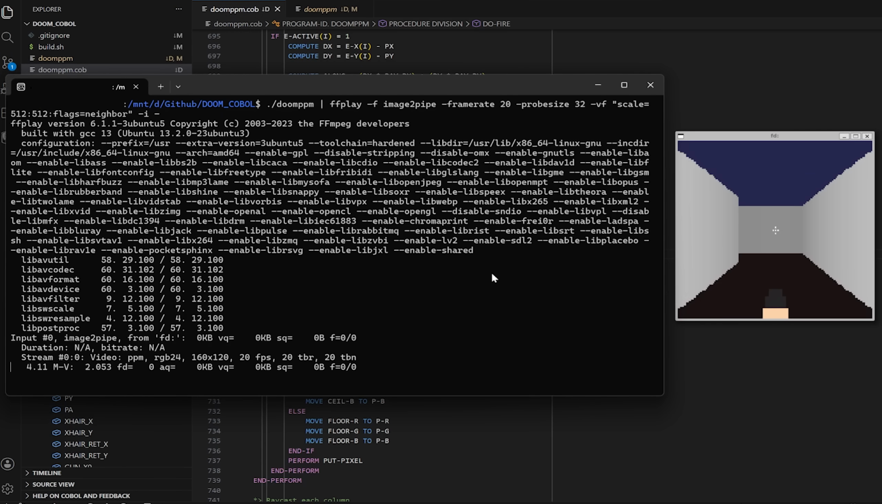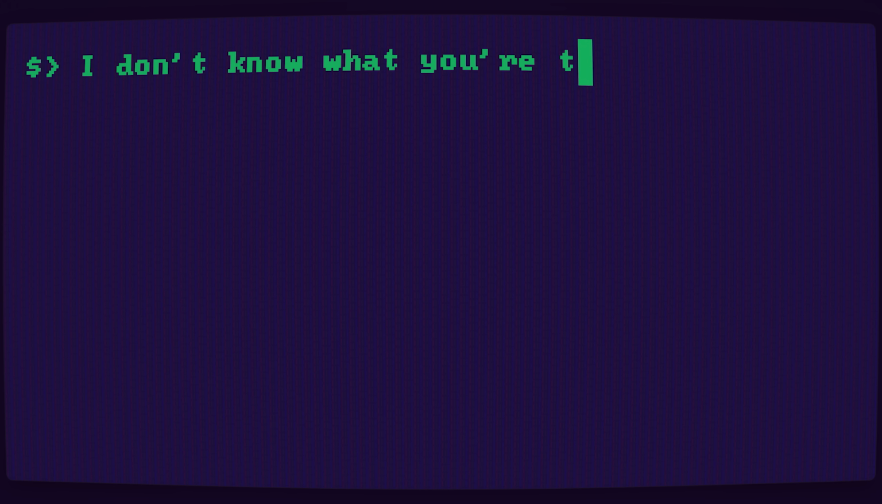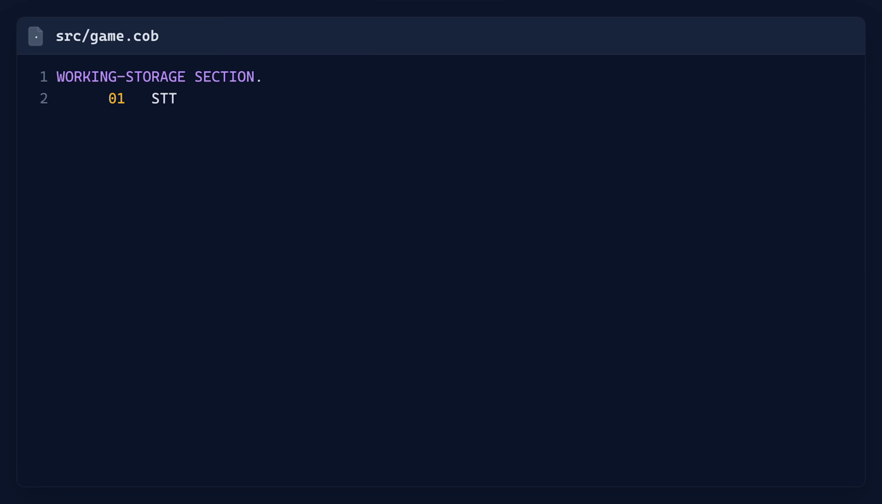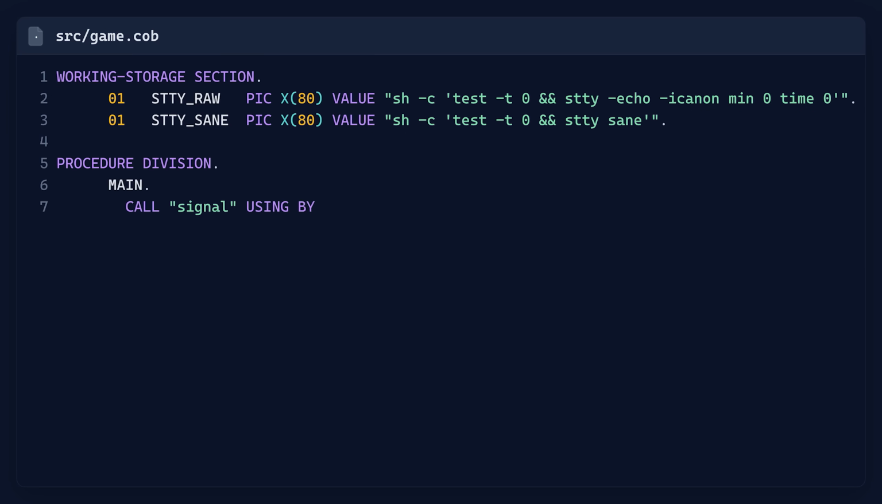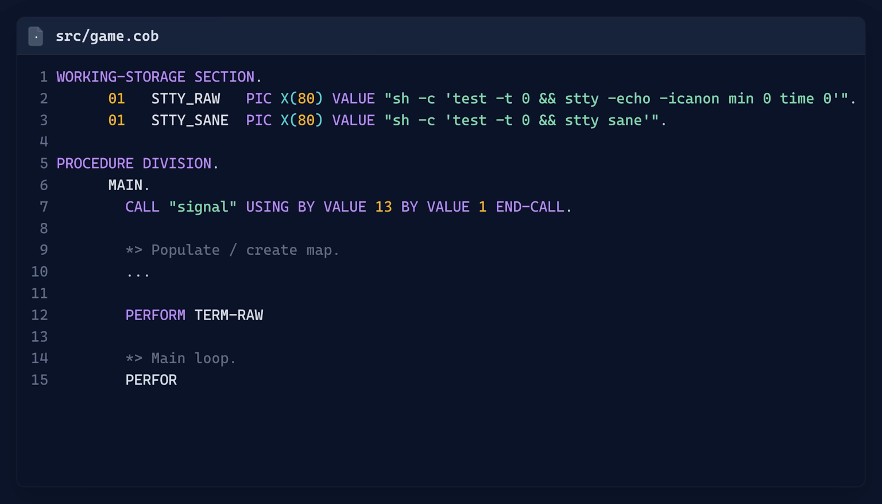That means input has to come from the terminal, so the game has to read keyboard inputs directly from standard input. But terminals normally buffer input until you press enter. For games, that's useless. What you have to do instead is have the program temporarily switch the terminal to raw mode, read characters one by one, and restore the terminal when exiting.